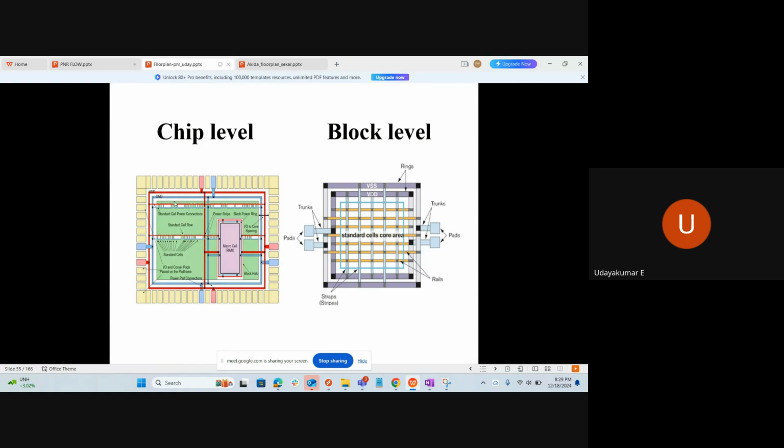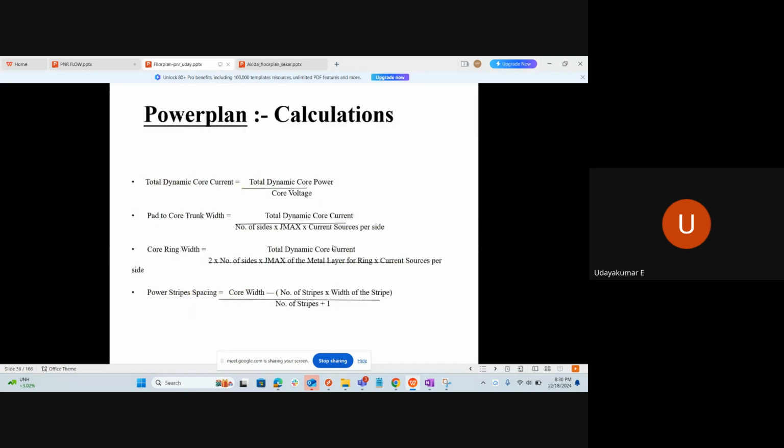So this is chip level. Okay, the full chip level will be like this. So this is one block, this is one block, this is one, four blocks are there. So at block level, I'm giving power like this. From rings, I am distributing to straps and rails. So this is the way the power is distributed to the overall block.